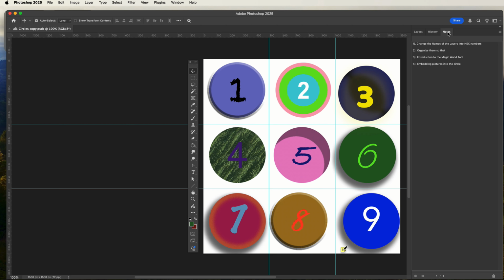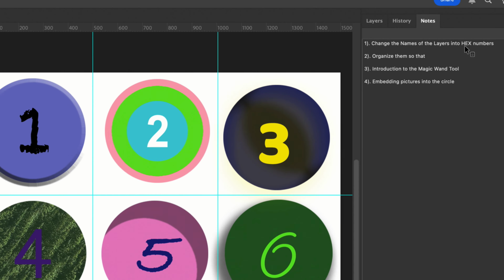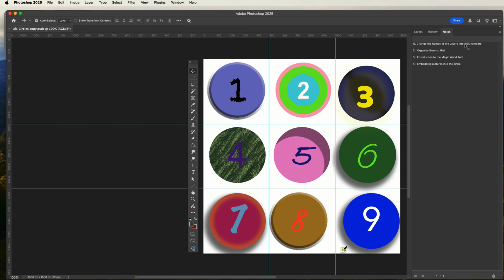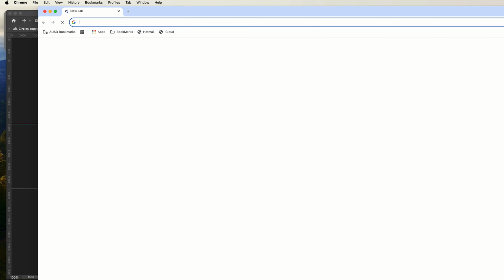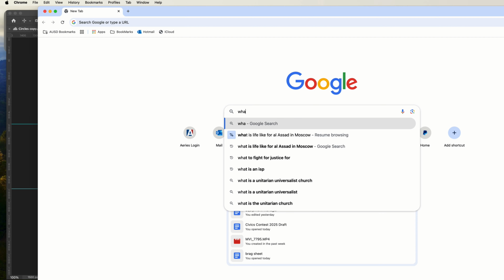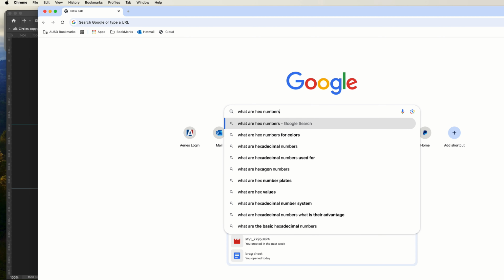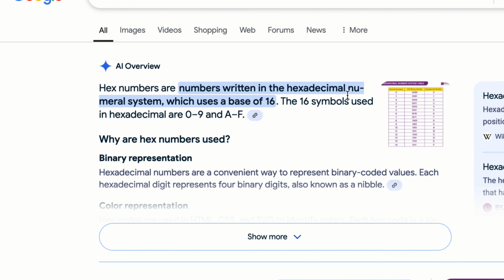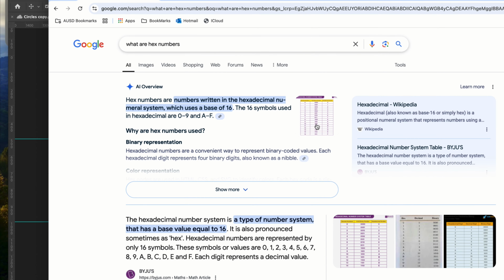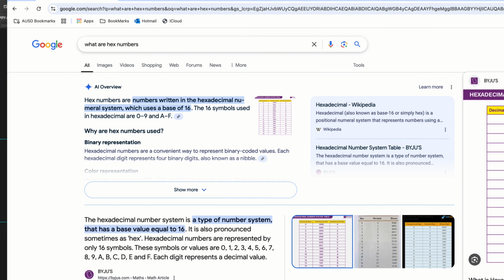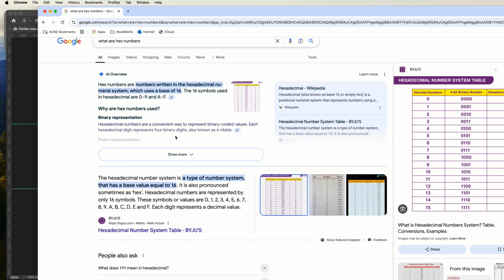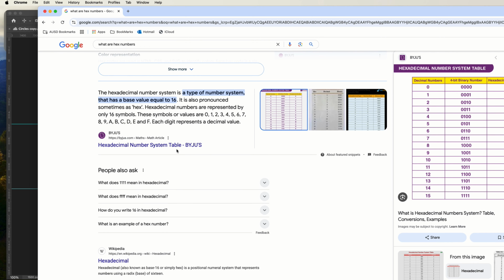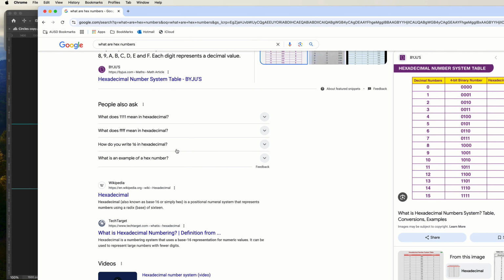So the first thing I want to talk about is this right here: change the names of the layers into hex numbers. Well, what are hex numbers? So if I type it in, what are hex numbers, that's what it is. Hex numbers are numbers written in the hexadecimal numeric system. So that pretty much tells you nothing. Basically if you click here, you'll notice it doesn't tell you anything either. All right, never mind on the whole so-called using the internet.